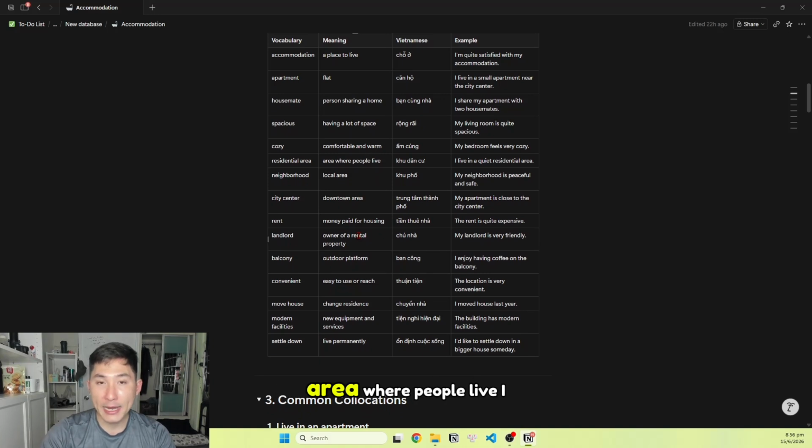Residential area, where people live. I live in a quiet residential area. Neighborhood, a local area. My neighborhood is peaceful and safe. City center, downtown area. My apartment is close to the city center. Rent, money paid for housing. The rent is quite expensive. Landlord, owner of the rental property. My landlord is very friendly.